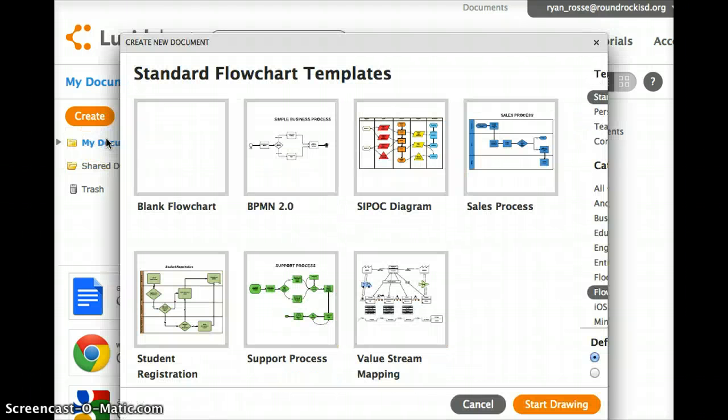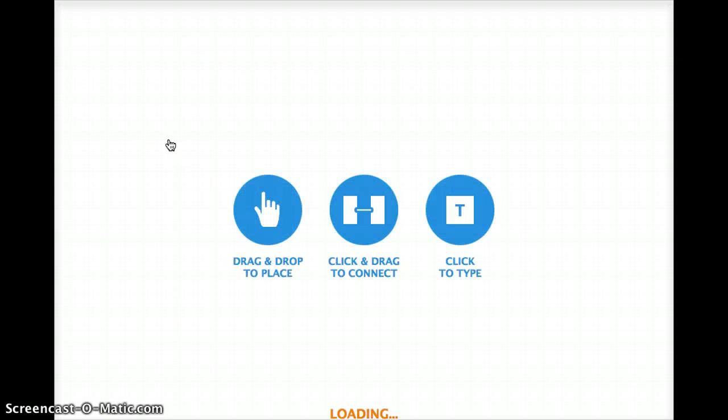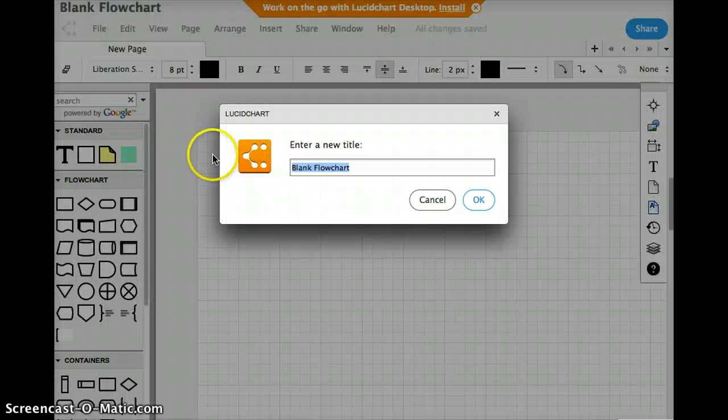Sometimes I'll have folders set up with documents for you to already edit, but today we're just going to do a blank flowchart. We're going to go over the basics on how to use LucidChart, and we use this in class quite a bit. For our new title, I'm just going to title this Example.